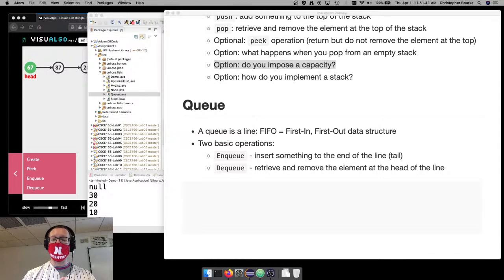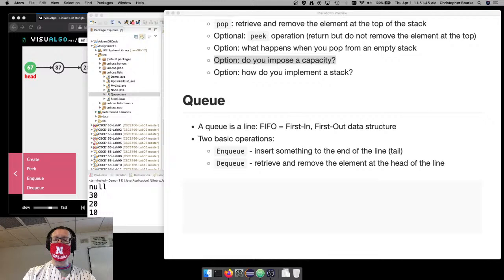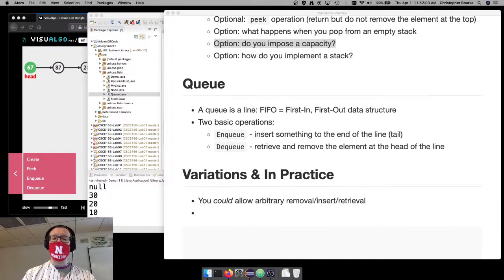So let's talk about variations and in practice. One variation is you could allow arbitrary insert and retrieval. If you really wanted to, you could allow line jumpers.